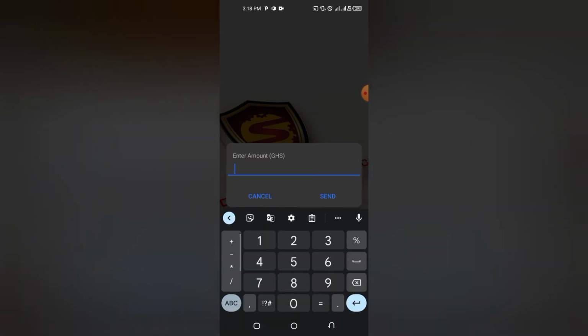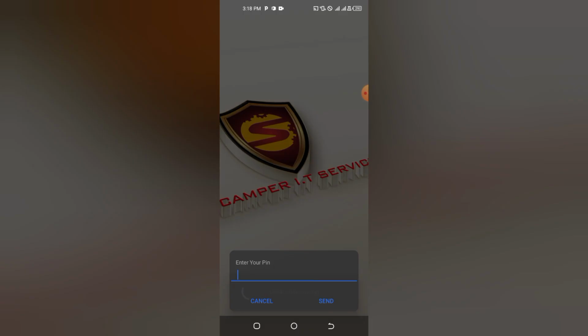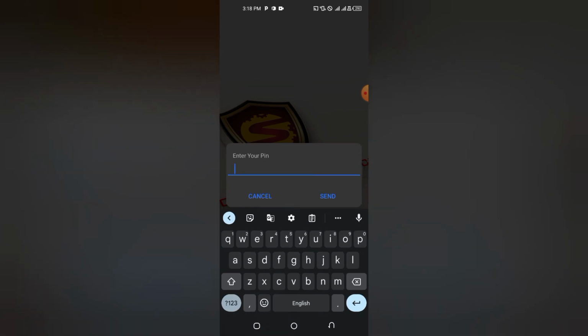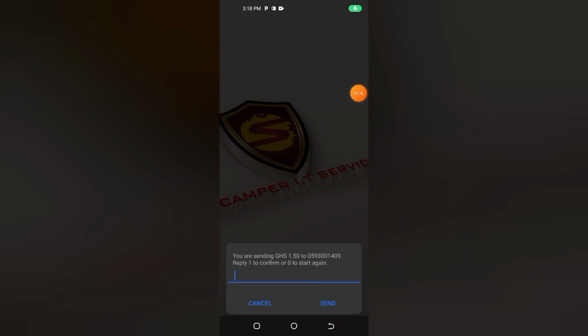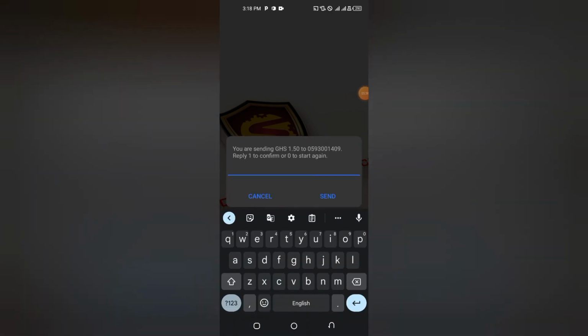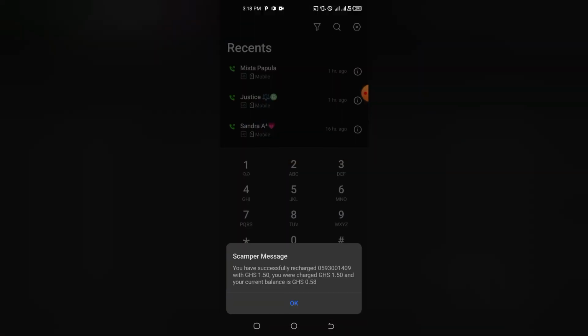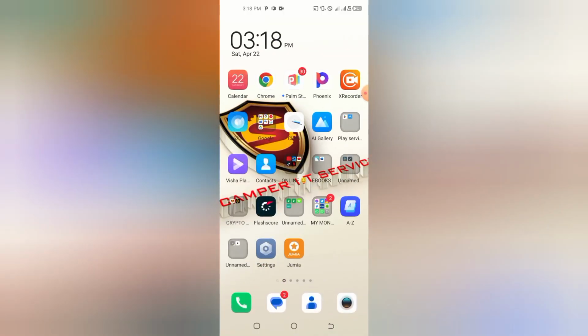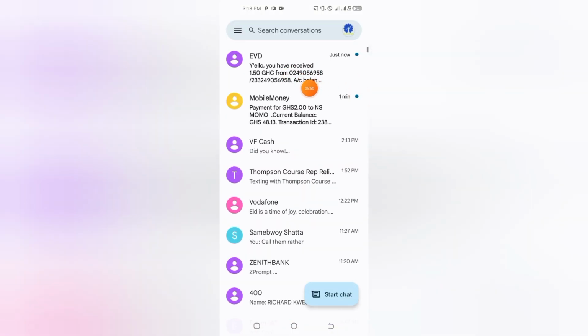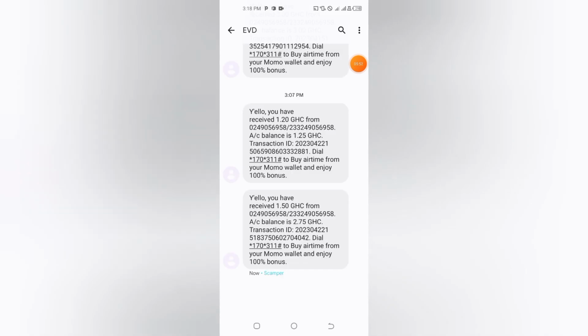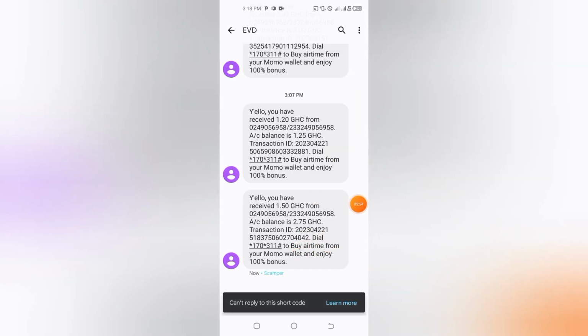Then let me just enter 1.50. Say I'm buying airtime of 1.50. Then I enter my pin. Right after entering your pin, you confirm with 1. Right after confirming, it says the payment is successful. So let's check. You see, just now the payment is in.